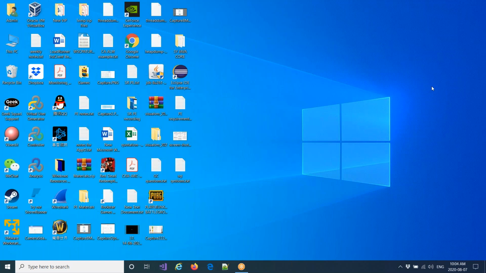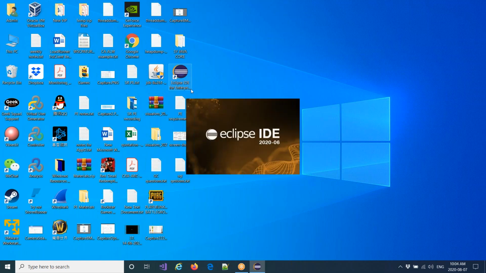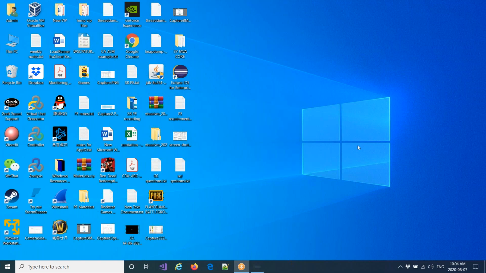I will show you. You can see my screen now, right? Yes. You see, I downloaded the Eclipse Enterprise version, the latest one.